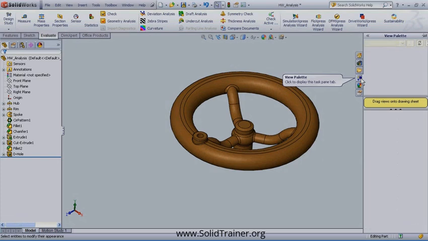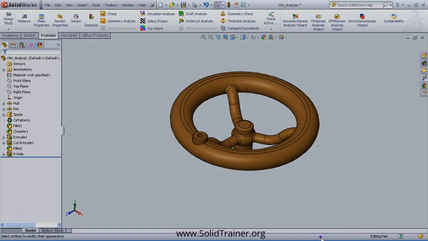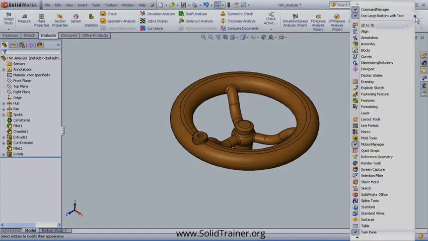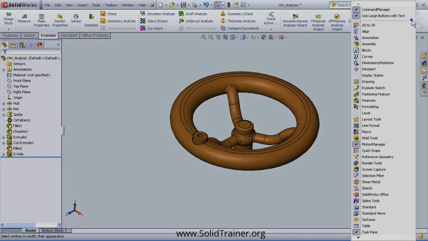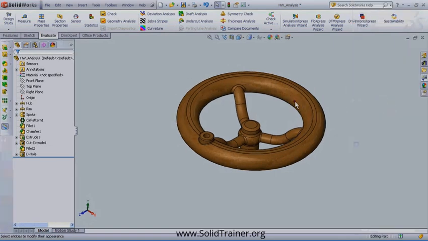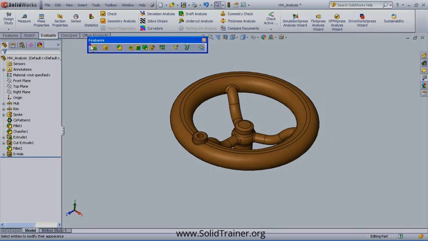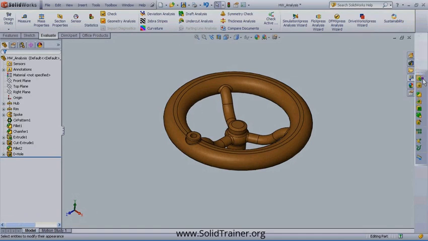You have the View palette for the drawings as well as the appearances and scenes located in this region. At the bottom of the screen, you notice the status bar, which constantly gives you feedback about your sketches and your models. You can have access to toolbars in SolidWorks using the right click on this particular region. So if you want to use a particular toolbar, you just need to click it over here to switch it on. SolidWorks is very much customizable, so you can place the toolbars at a very convenient location that is the best for you.